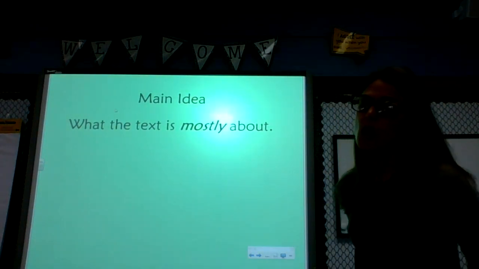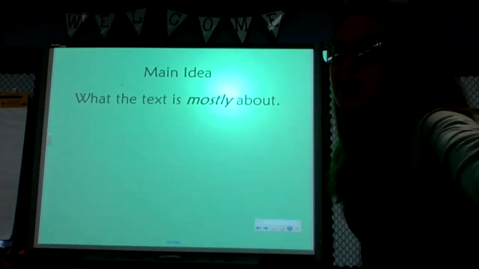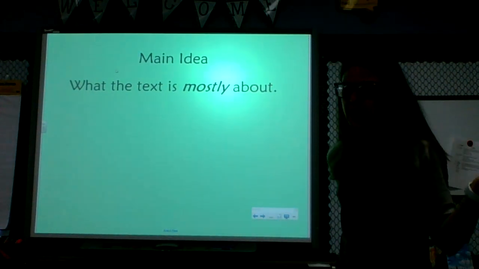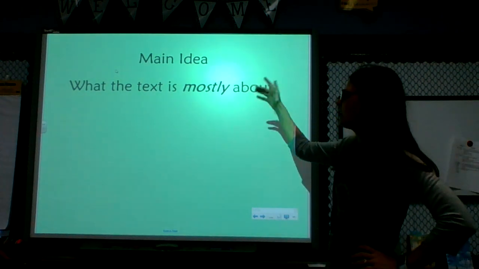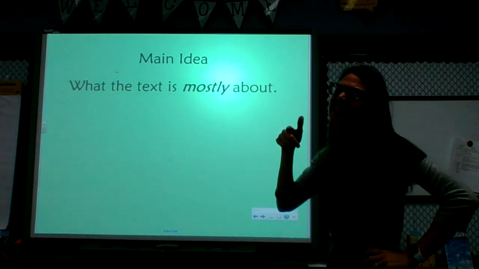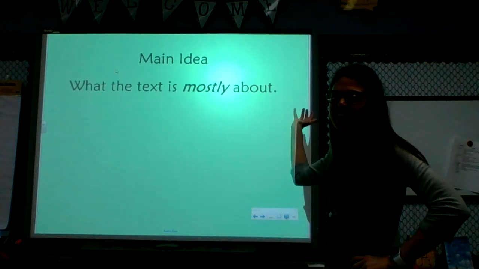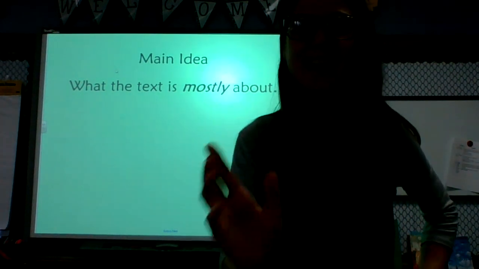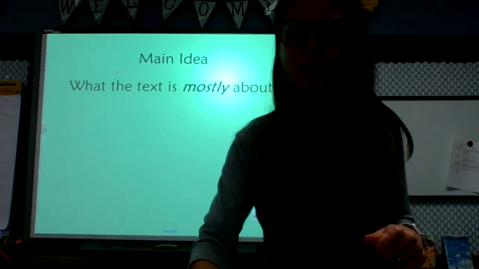Here I am again, ready for day 2 on main idea. Hopefully you remember main idea from yesterday and even from earlier in the year. Main idea is what the text is mostly about. Say that with me. Main idea is what the text is mostly about. All right, and supporting details give us more information about the main idea.